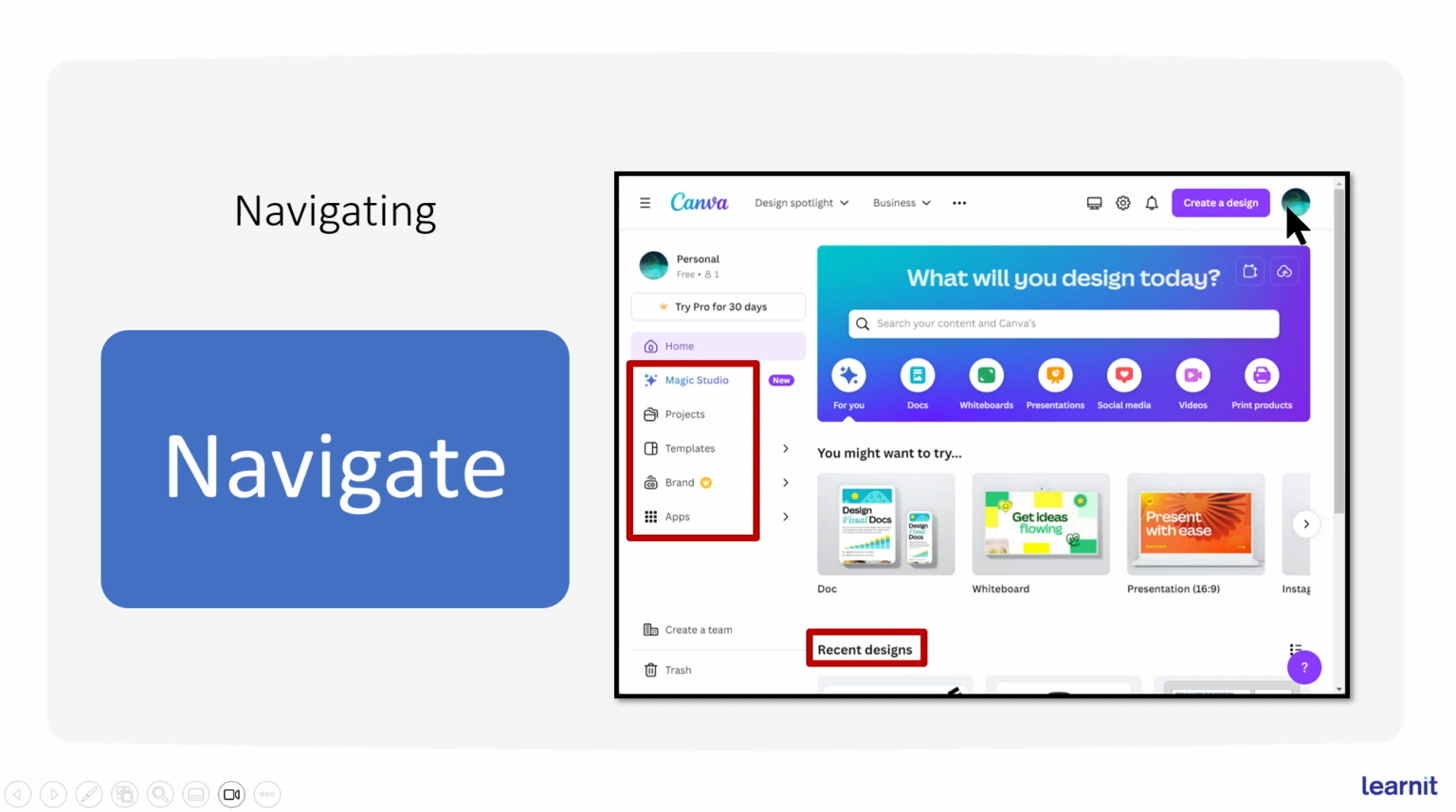Up at the top, you can go ahead and click on your avatar to take a look at your account settings. And there's just a lot of different settings that are in here as well. Our attention is drawn to what will you design today, as you can see here. And so this is just kind of how we navigate here. I'm going to go ahead and open up my account.